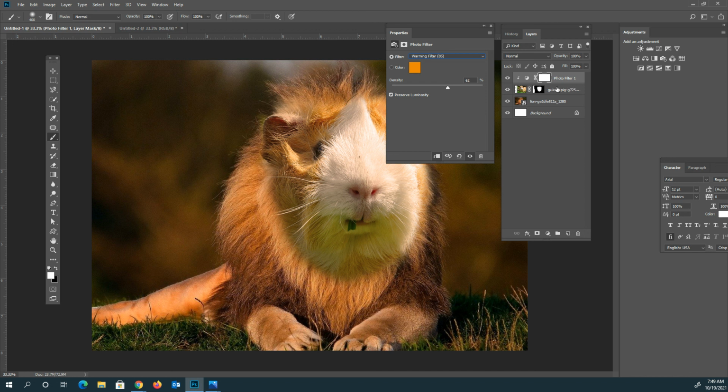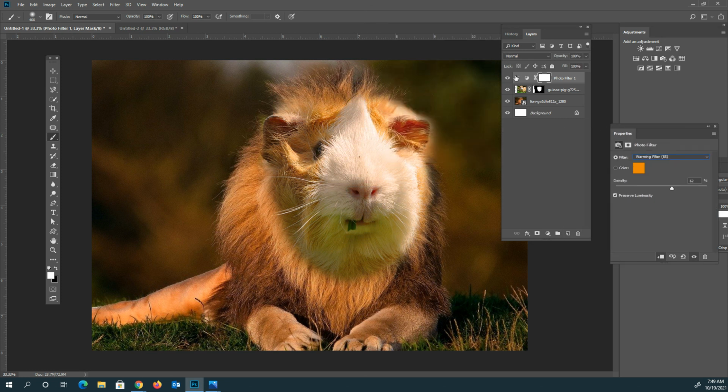So the guinea pig layer is the layer that it's clipped to. If you notice, it's got this little arrow now and it's just kind of hanging out. If I hide it, you can see it's a very, very subtle difference when I turn off the visibility, but it did warm it up a little bit more. Okay, so that gives it a little bit better of a blend.